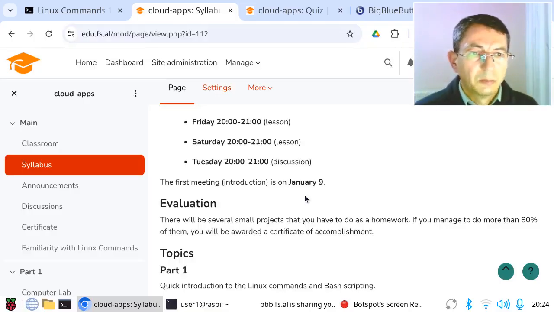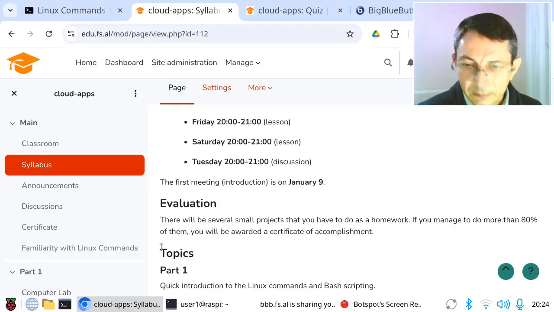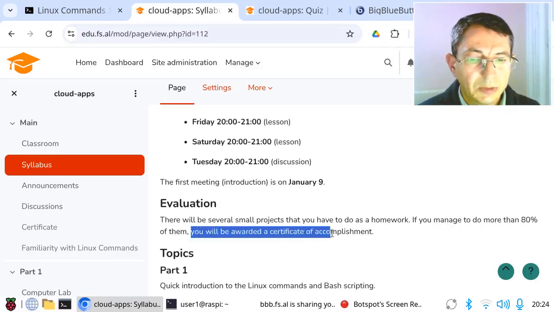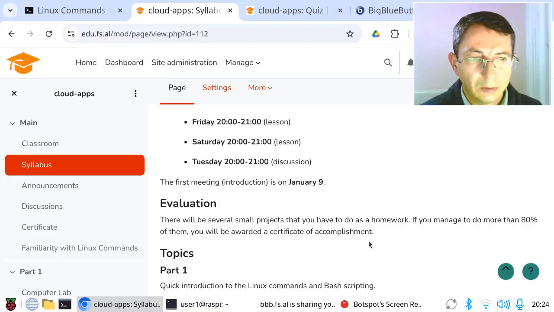So these are not big assignments. These are just to make sure that you are repeating the steps that I do, and I can verify that you are doing it. And if you manage to do more than 80% of the assignments, or if you get 80% of all the points, then you will be awarded a certificate of accomplishment. But in my opinion, this is not the most important thing of the course. The most important thing is that at the end of the course, you know how to install things on your VPS, and you have learned something useful.